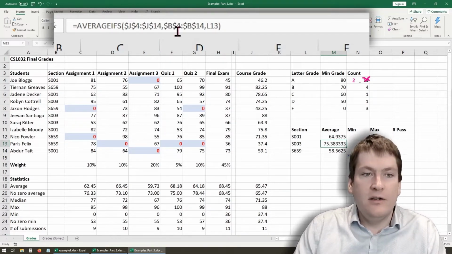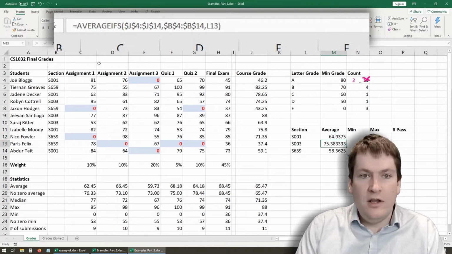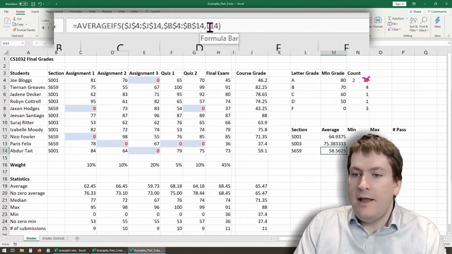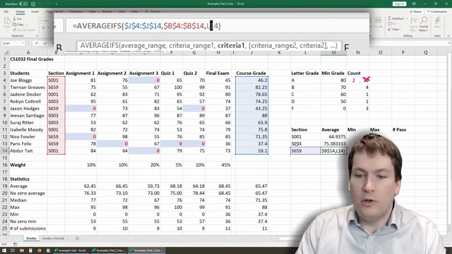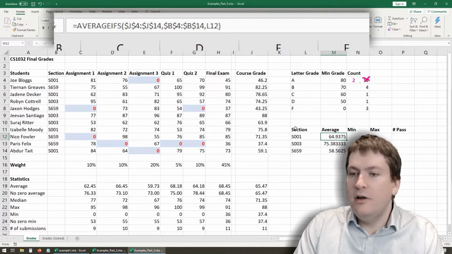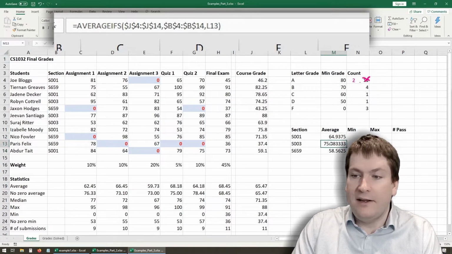So we locked in all of these ranges so they don't change. The only cell that's changing when we pull it down is the one that doesn't have an absolute reference, and that's going to change what section we're looking at. So each time it's going to look at a different section number and just take the average for that section.